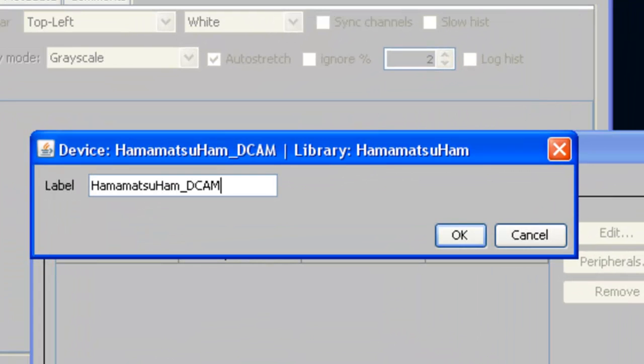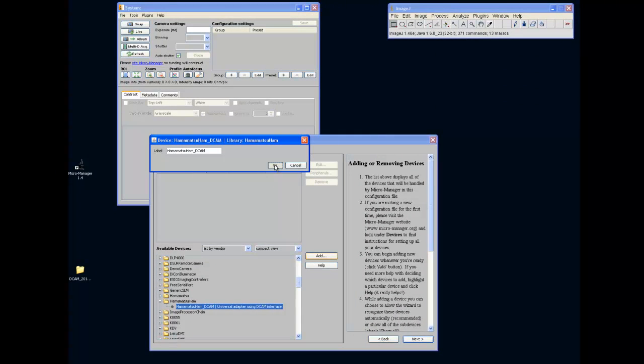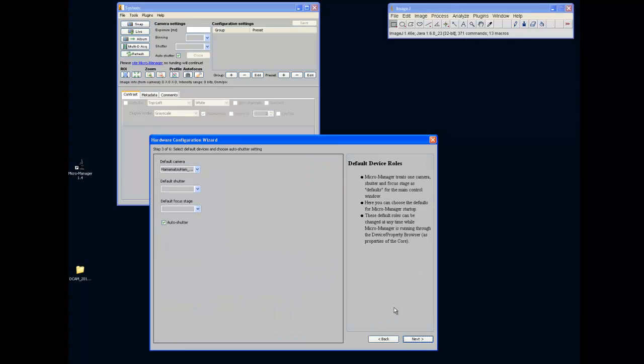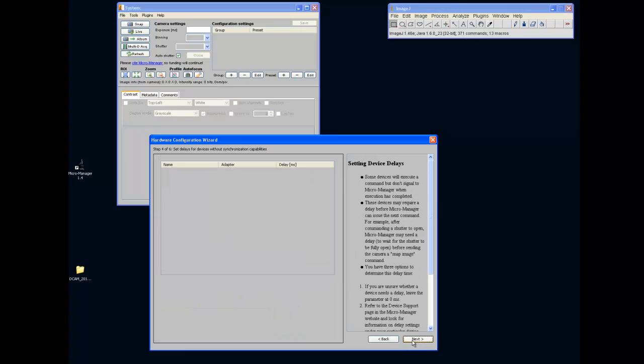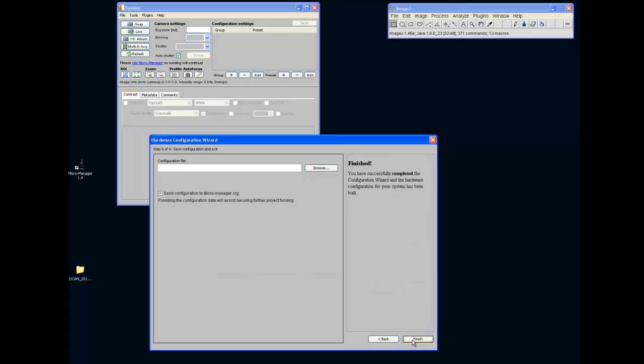Here you are given an option to name your device as you would like to refer to it, and this option is available for any device you add to your configuration. The camera has initialized and now we can move on. Steps 3, 4, and 5 are not required for this device, so we will skip them, but we will come back to them for the next two devices.